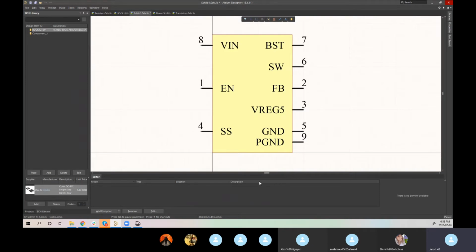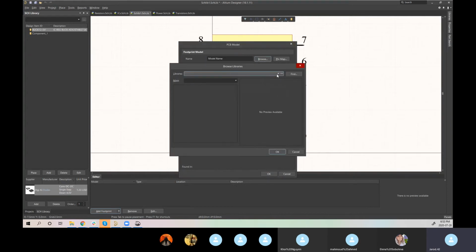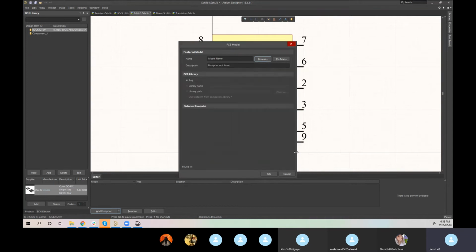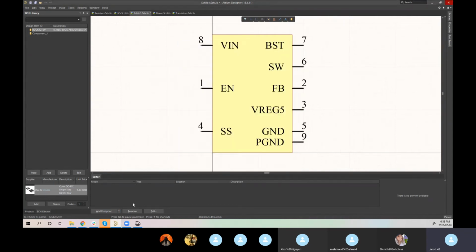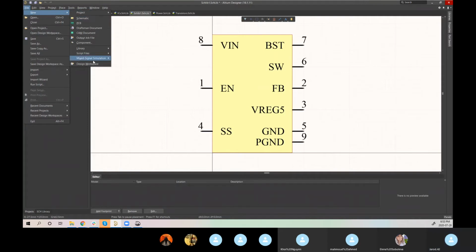Okay. Then the final thing about the schematic libraries is adding a footprint. So this is to bring up a 3D model for your component. If you don't have any libraries, obviously you can't do it. So what you need to also have is File, New, Libraries, PCB Library.